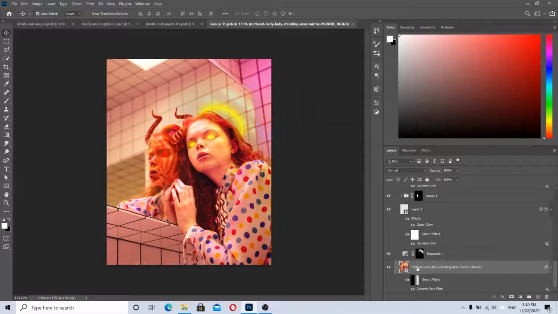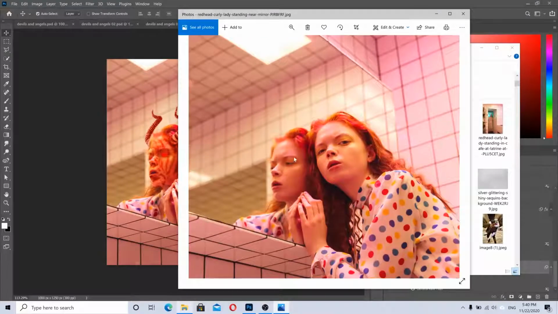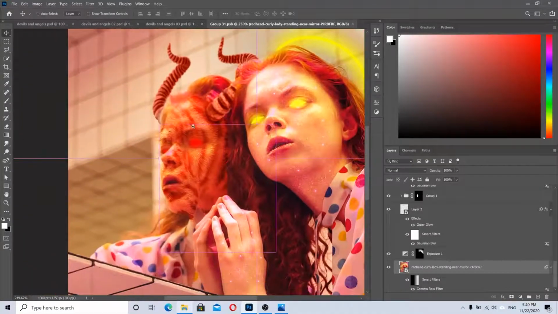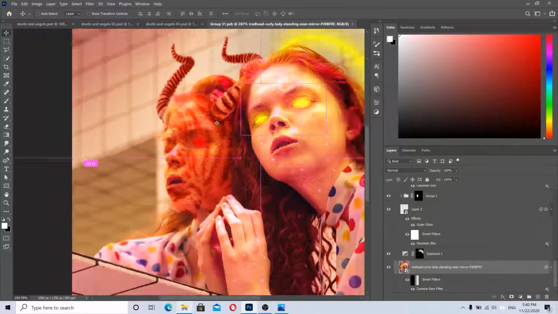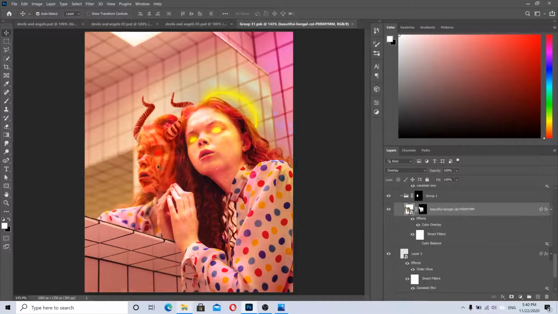So I'm going to start with this artwork here. First of all, we just have our basic image, which is this image here, and it's a really nice image with amazing colors and composition. First, I started editing the reflection. I needed to make her look like a devil, and for that I used a cat texture here. If you look here, you will see that this is just a cat.